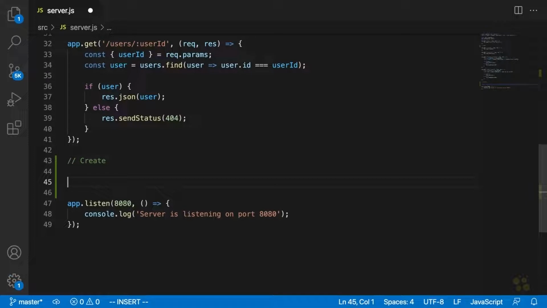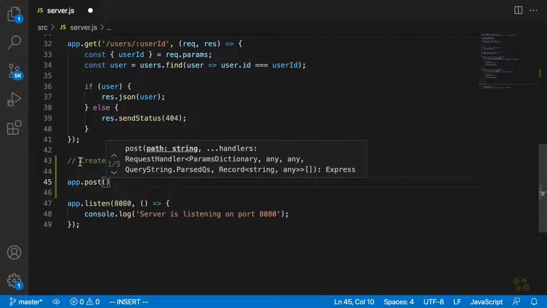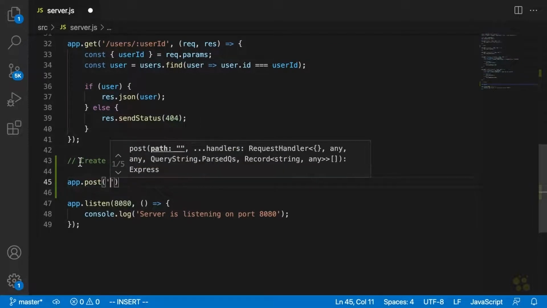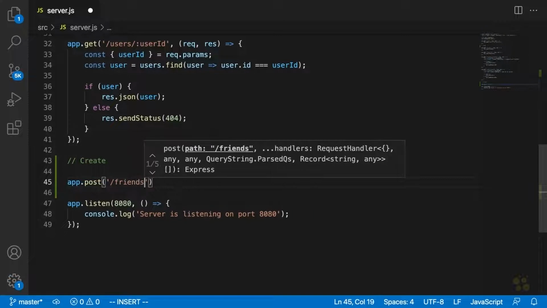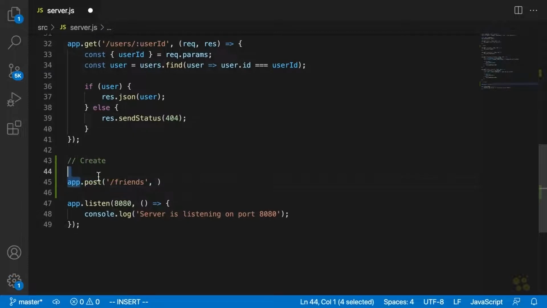And the first endpoint we're going to make is going to be for creating new friends. So that's going to be a post endpoint, as I mentioned earlier. And the URL for this is going to be /friends. So that's just a RESTful convention. Whenever you want to create a resource, you send a post request to a URL that is that resource in plural.